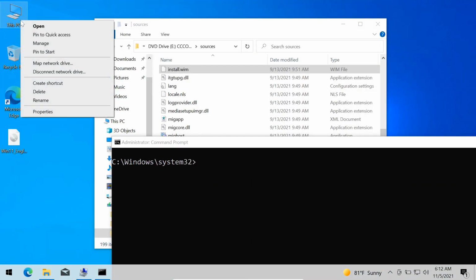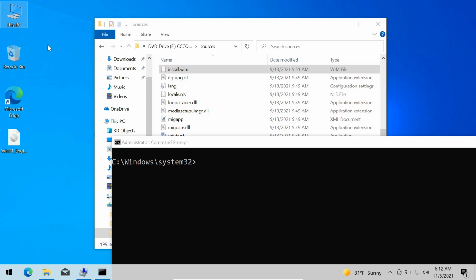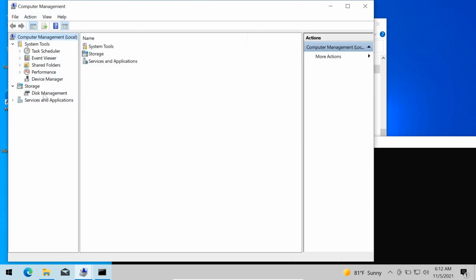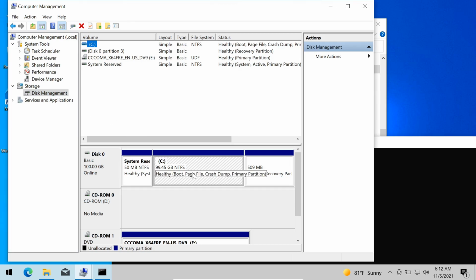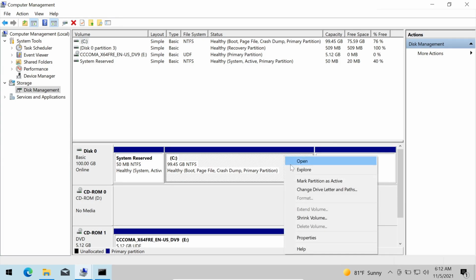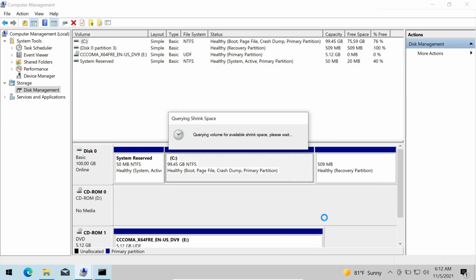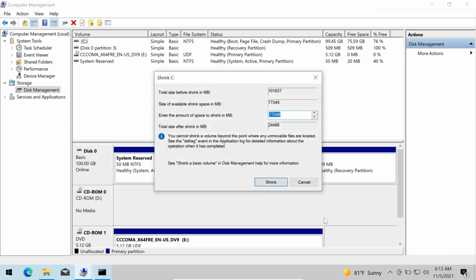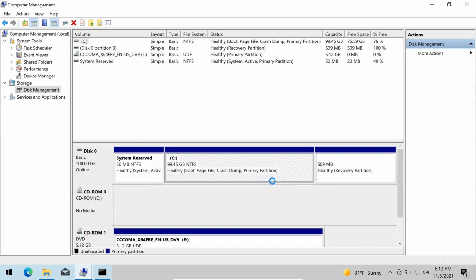Right-click This PC, select Manage. Under Storage, select Disk Management. I'm going to take space from the C partition to create a new partition for Windows 11. Right-click the C partition, select Shrink Volume. Enter the amount of space to have for the Windows 11 partition. For demonstration purposes, I'm going to make it 50 GB. Click Shrink.